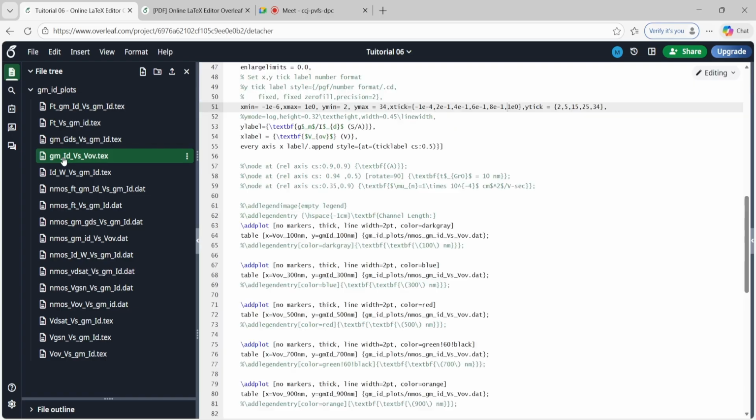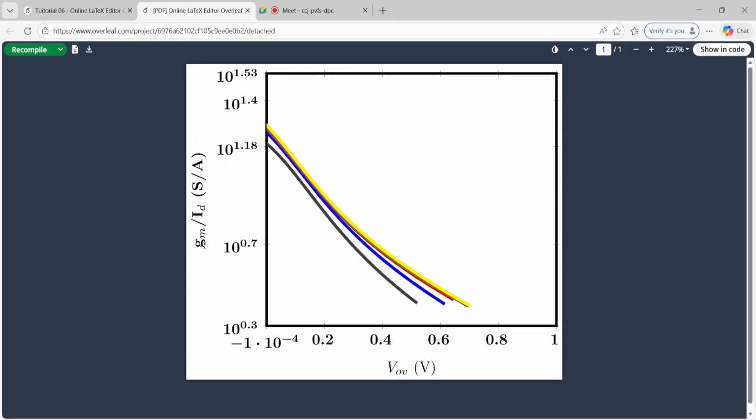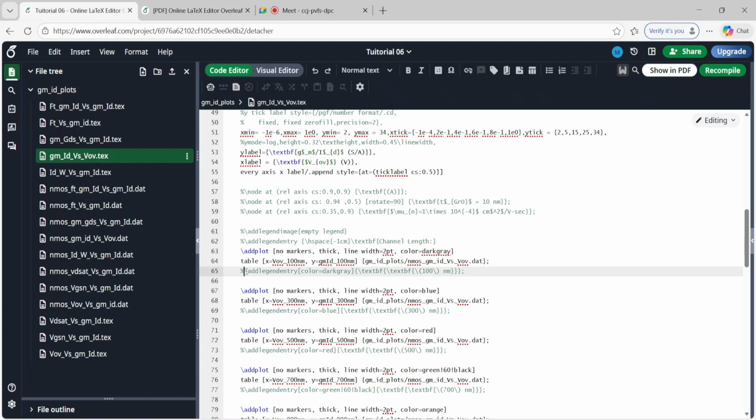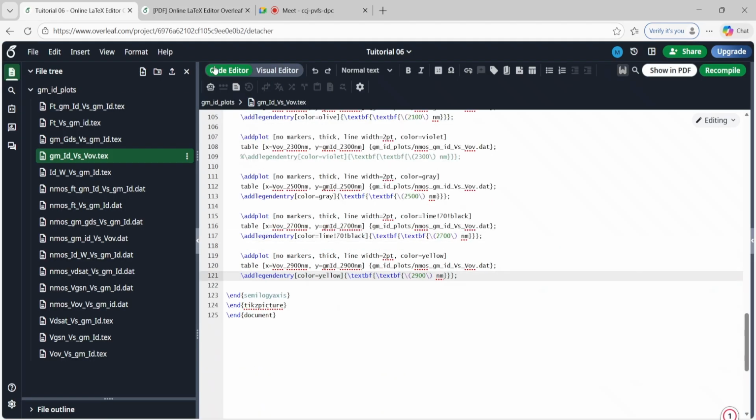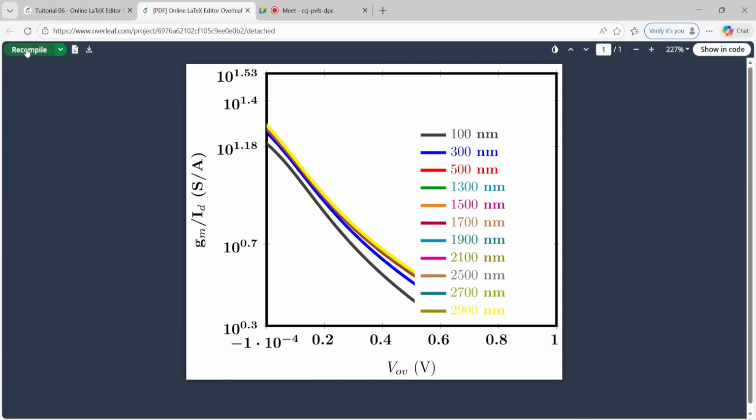Now let me show the GM over ID versus overdrive voltage. Sometimes we need this plot for our design purpose. So this is a GM over ID versus overdrive voltage plot. If we try to add a legend here, so now recompile it. So we can see here all the lengths with different colors mentioned here.